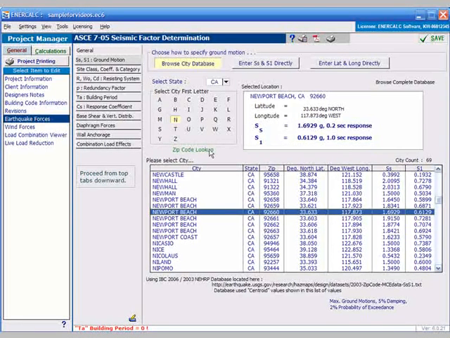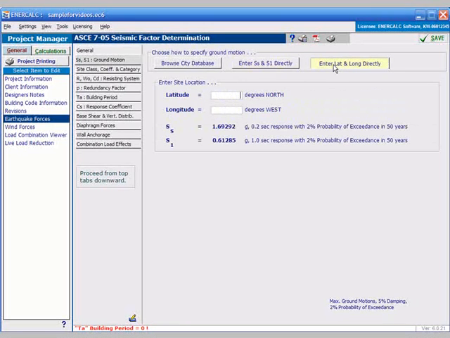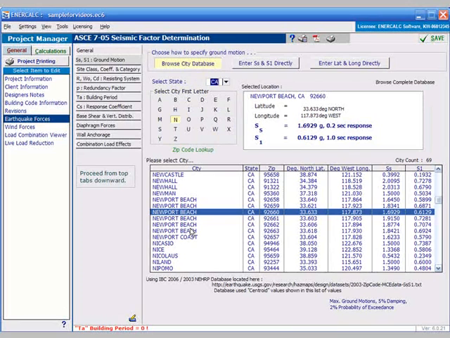And what we've done is we've related the city names and the zip codes, the latitude and longitude locations, and those are correlated to the NEHRP database of seismic acceleration values. And the result here is an S sub S and S sub 1 acceleration values for this particular location. You can also enter S sub S and S sub 1 directly, or if you want to enter in a specific latitude and longitude and have it look it up in the NEHRP table, you can do that too. For right now, we'll just go by this database value.